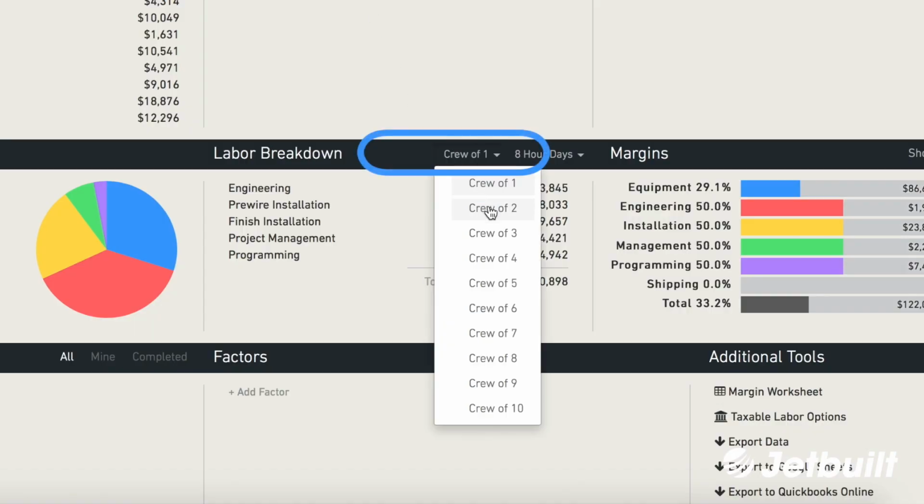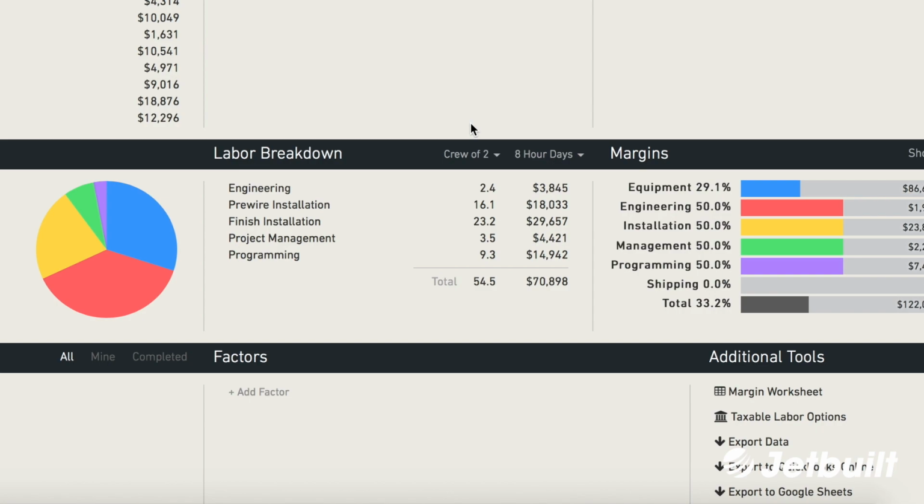Also, we've allowed you to define your crew size now. In the project overview area, in the labor section where it says hours and days on your project, you can define the crew size, which will obviously affect how many days you're on that project. You can use that for your estimating or just for your scheduling predictions.